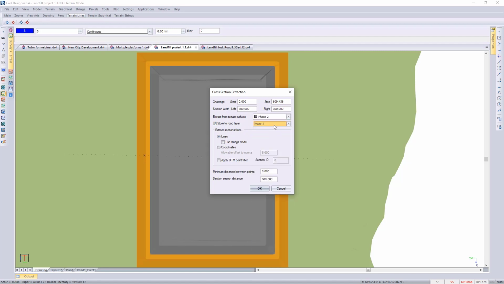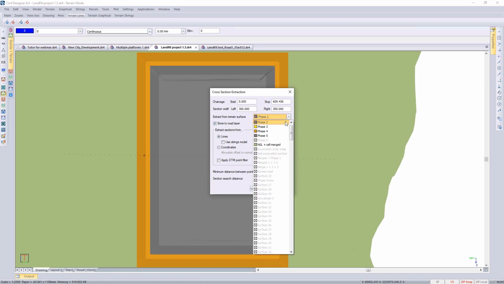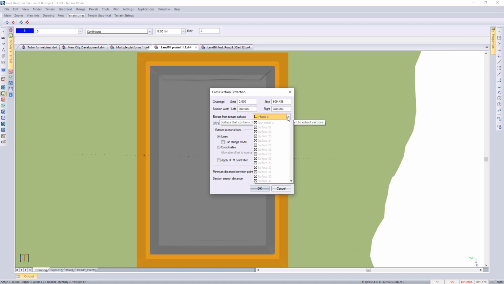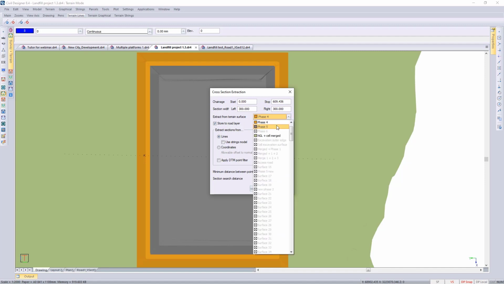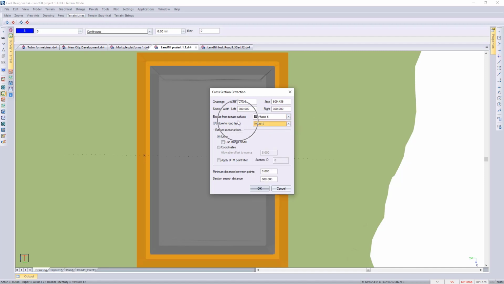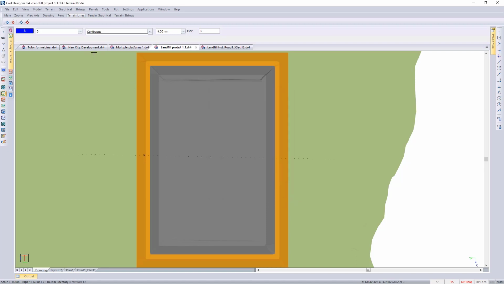phase 3 to 3, phase 4 to 4. In this case, the terrain surface and the road layer I've given the same name. So you could actually name them slightly differently just to differentiate between the terrain surface and a road layer. That section search distance at the bottom in this case is 600 meters, which is 300 meters to the left and the 300 meters to the right that we've extracted our cross sections.